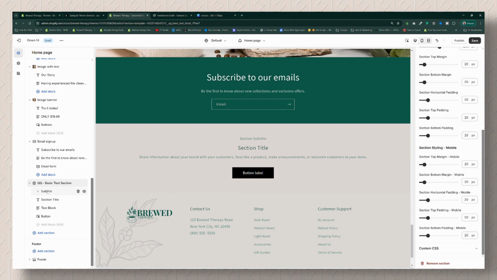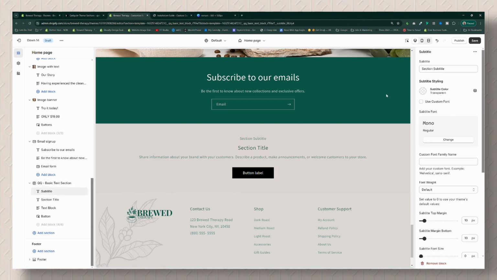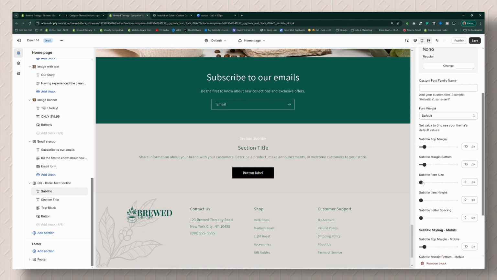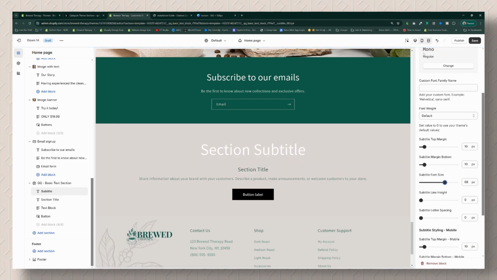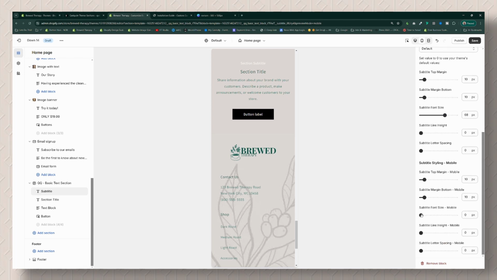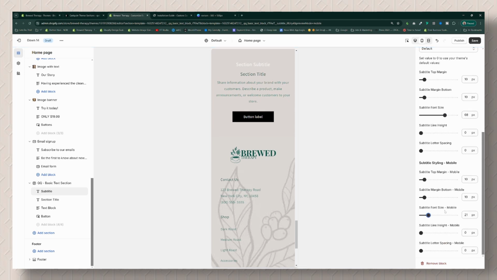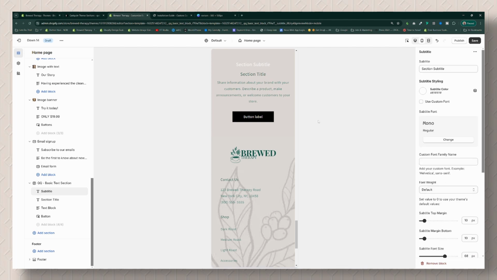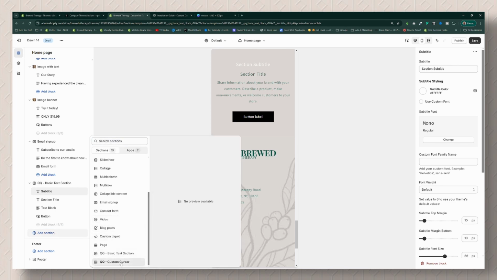Then if you come to the individual areas, let's do the subtitle. When you click on the subtitle, you can change its color, and not only that, you can also change the font size. So you can have the font size set to 78, and then click on mobile and have the mobile font size a little bit smaller, right? That's why I love these sections so much, because it's truly customizable. All right, so let's head over to the custom cursor.